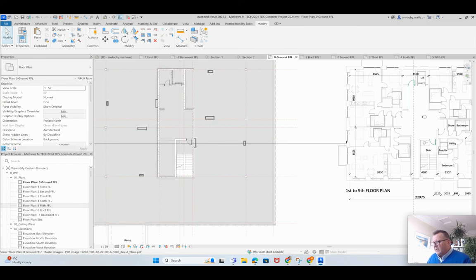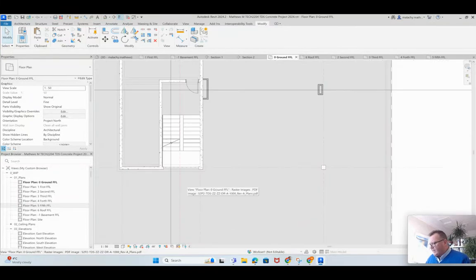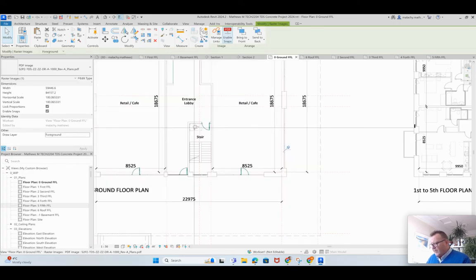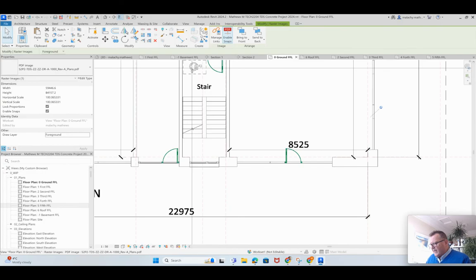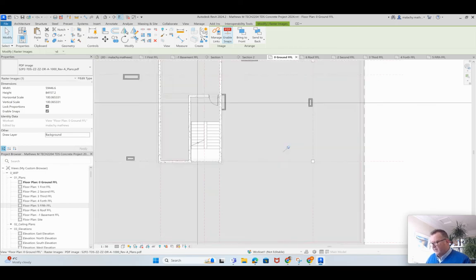Okay, now the next thing I'm taking a look at here is our stairs. If I bring my PDF to the foreground, you'll notice that there is glazing built in here, and that travels the whole way up in that stair core, and now we've got an entrance in here as well. All right, let's move that to the background again, and we'll see what we've got here.